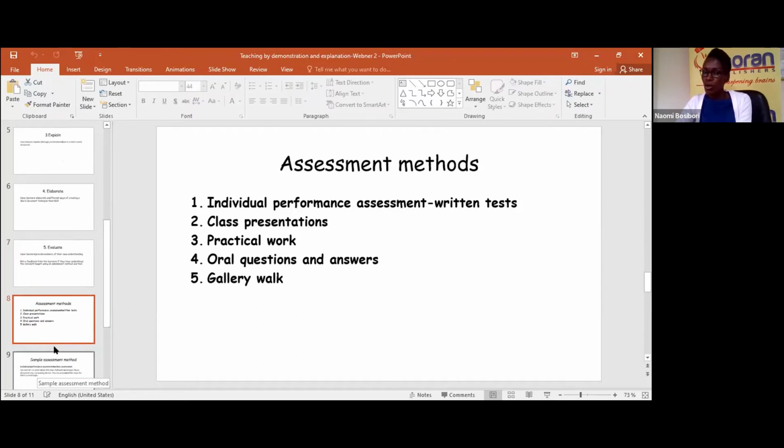So the assessment methods that you can decide to use when you're teaching this learning outcome of creating a Word document: you can ask learners through a written test to write down maybe the steps that they carry out to create a Word document. Then from this written test, you can have a rubric at the end of it all to identify if the learners were able to write the right steps that can be used to create a Word document.